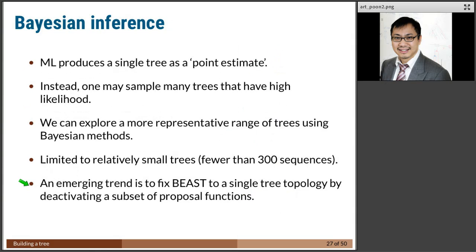Finally, I'm going to touch on Bayesian inference. So Bayesian inference also relies on likelihood, but whereas maximum likelihood is attempting to find one tree as our best estimate of the underlying tree, with the Bayesian method, we're trying to sample trees at random from what's known as a posterior distribution. Essentially, we're trying to sample trees that have a fairly high likelihood. Now, that's not entirely true. The posterior distribution is a product of the likelihood and our prior distribution, which represents our belief about what the tree looks like before we look at the data.